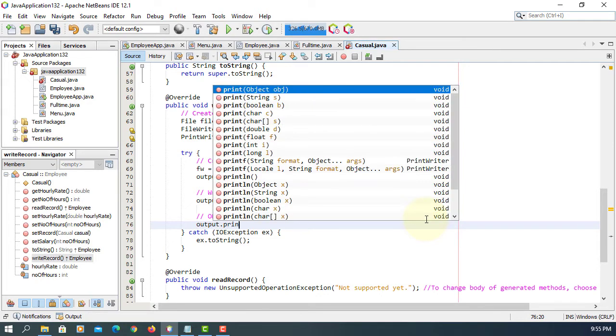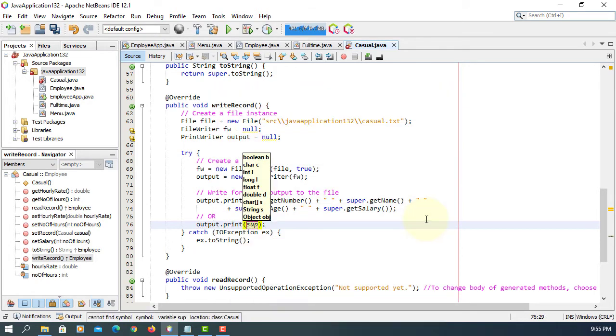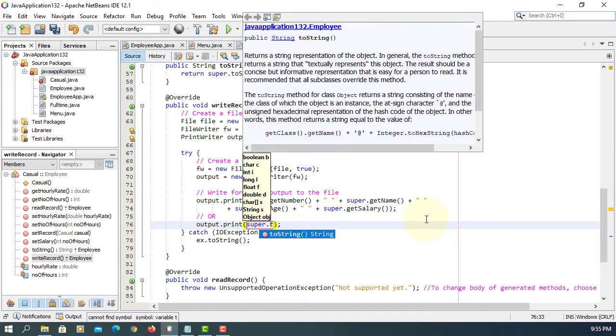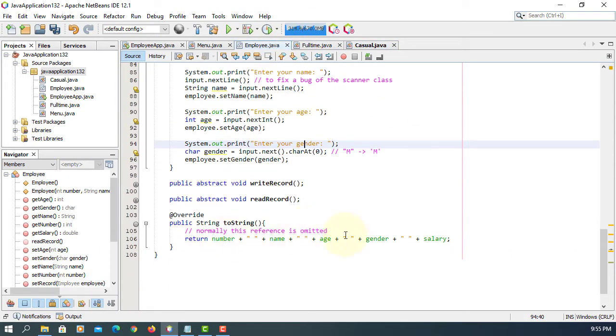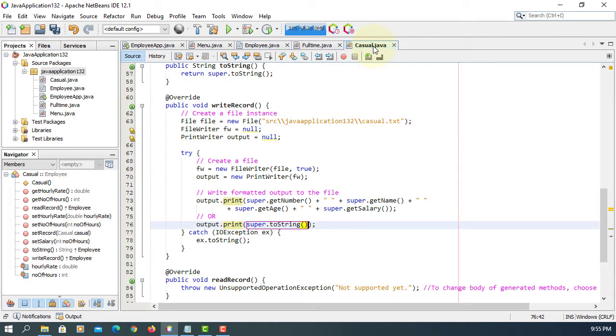Or we actually have a method, so you can use the methods. It will save it as a string value, to string. If you look at the employee class, we have two string methods that do exactly the same thing. But since we are learning something new, I will just type it.